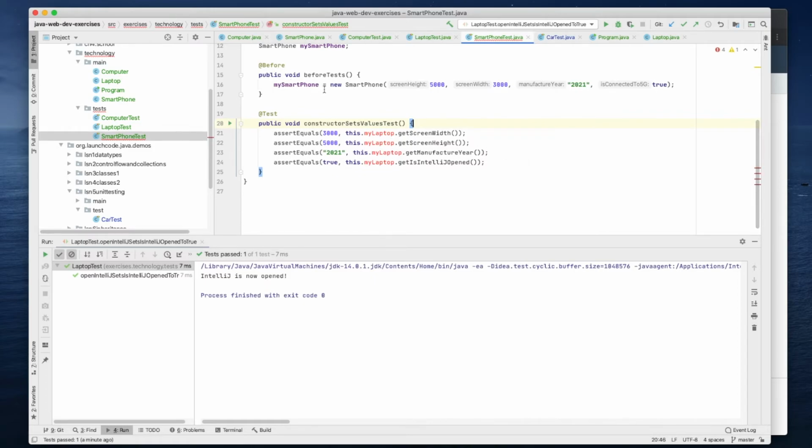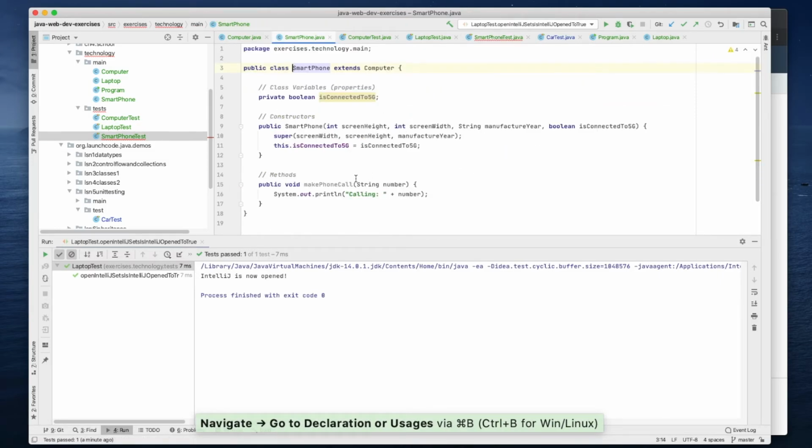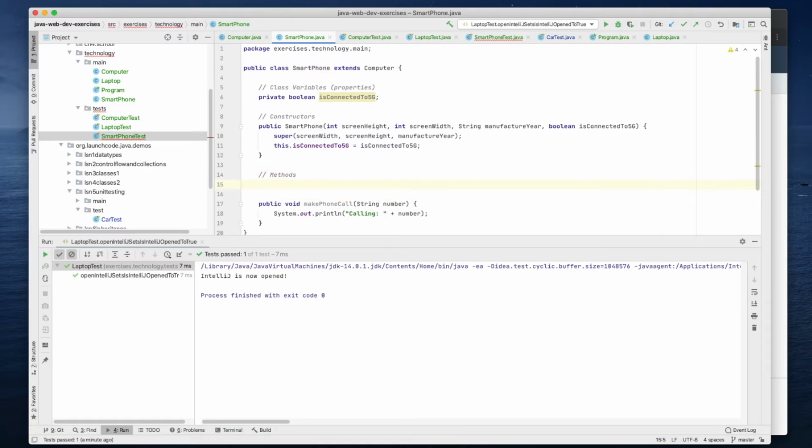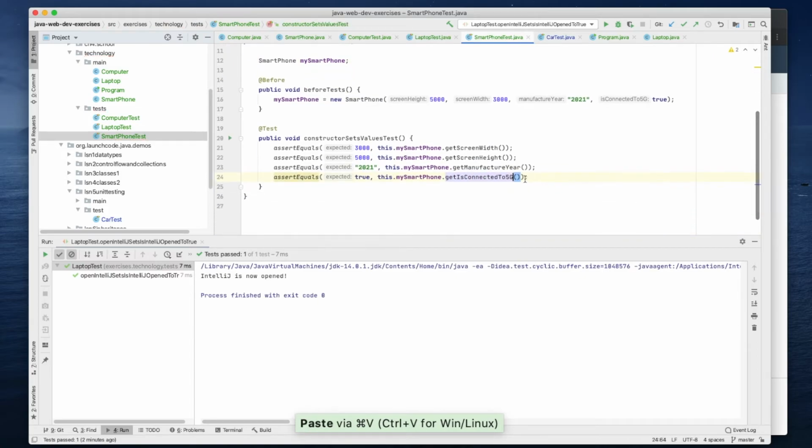Down here in this test, we need to correct this a little bit more. We replace my laptop with my smartphone. We do not have this getter in smartphone because is IntelliJ open doesn't exist with smartphone. So let's hop into the smartphone class. And now we need to create a getter once more for that is connected to 5G Boolean class variable. Perfect. Now we have that getter. We save that. We come back up here and we're going to replace that now with get is connected to 5G. We'll run this. Perfect.